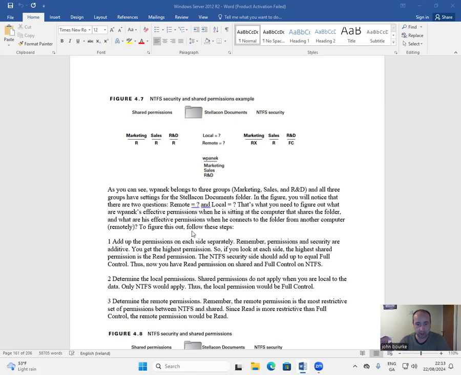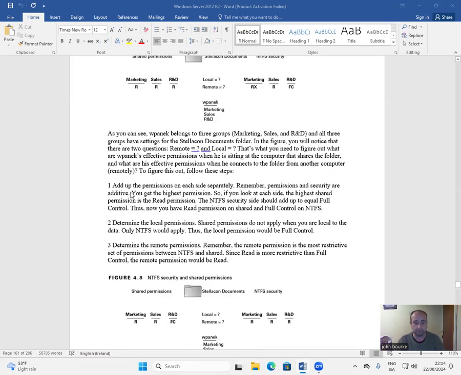To figure this out, follow these steps. 1. Add up the permissions on each side separately. Remember, permissions and security are additive. You get the highest permissions. So if you look at each side, the highest shared permission is the read permission. The NTFS security side should add up to equal full control. Thus, now you have read permissions on shared and full control on NTFS.